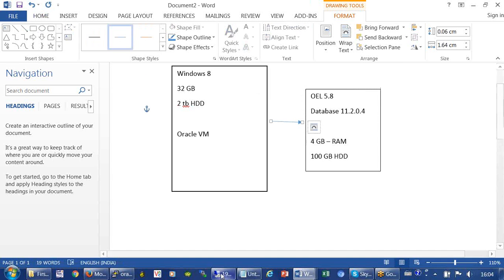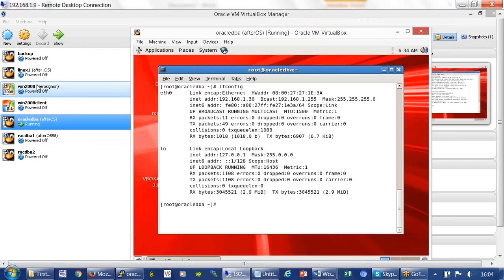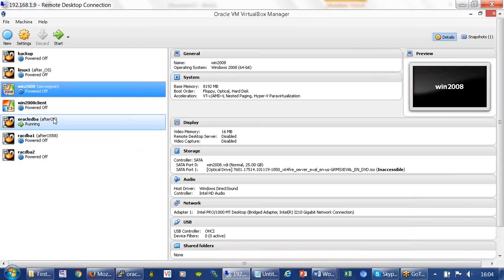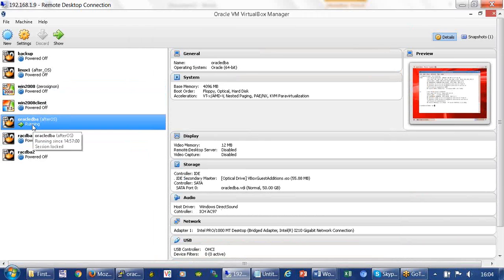So this is my setup. You are seeing Windows 2008 where Oracle VM is installed. Once you install Oracle VM, you will get a screen like this. Then you can create new and start creating virtual machines. The main advantage of Oracle VM is that you can have multiple operating systems installed on your Windows machine. You can have Windows 2008, you can have Linux.